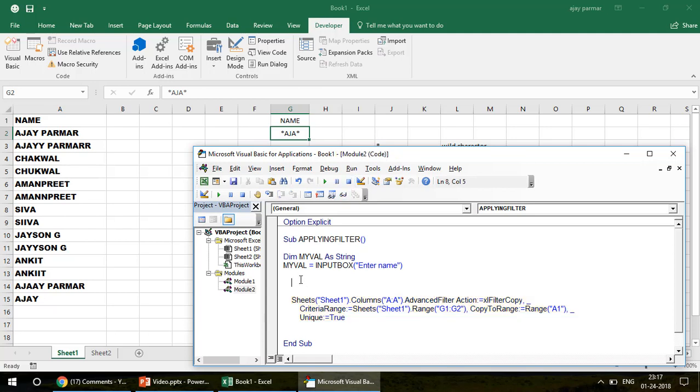Okay, so let me reset the code. I will say that the new value in myval now has to be equal to a star, put within double quotes, joined with myval, the same value which you got from the input box, and again joined with a star. This is how we write it.